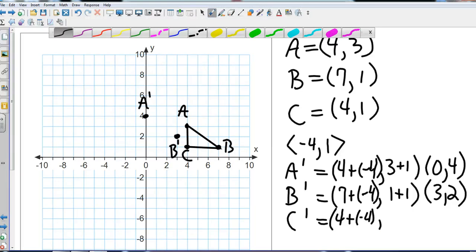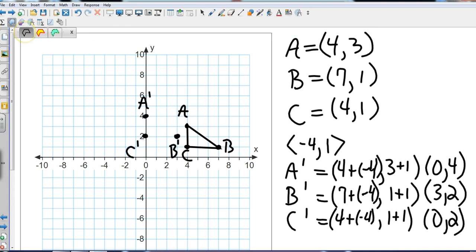So we're finding the y value of our C prime now. Where's our y value? That's 1. We're going to add 1 to that. So that is going to be 0, 2. And I think probably we could have seen where that one was going. And that is our C prime. And so if I were to connect those points, we would be right there.